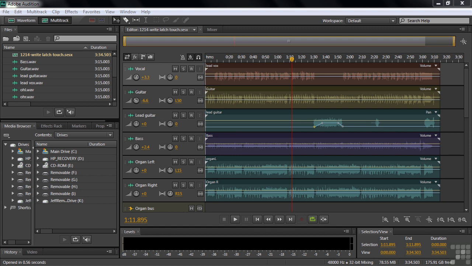Well, there are smoother, more automated methods to do this. They're called write, latch, and touch. And I'm going to show you those methods in this tutorial.